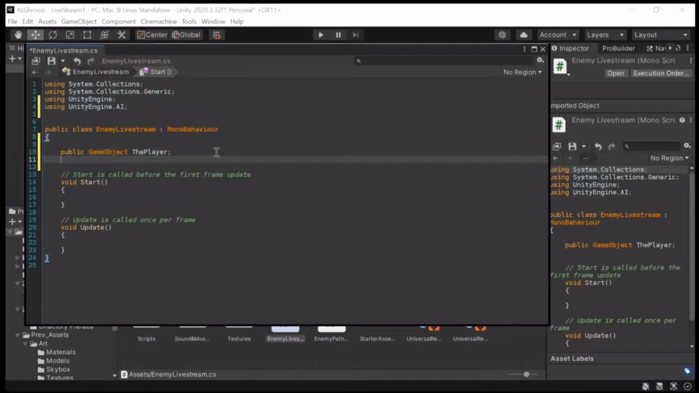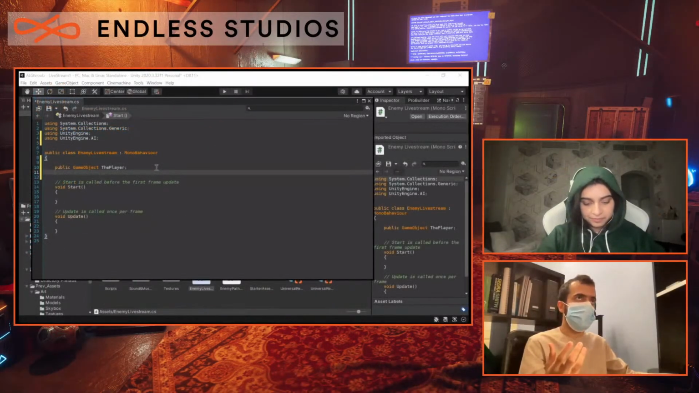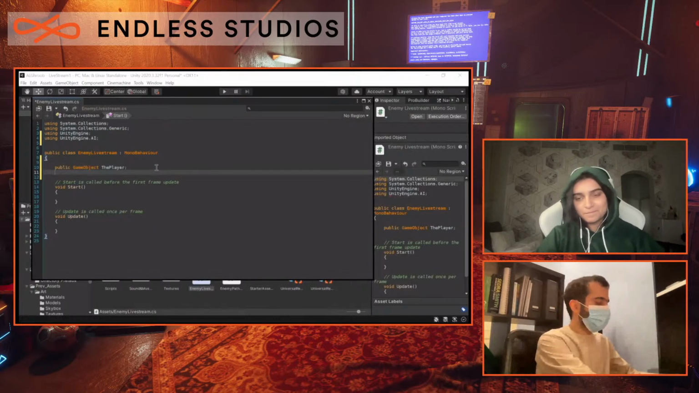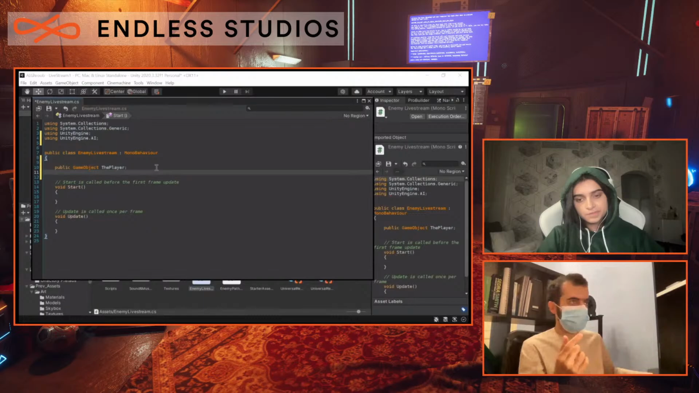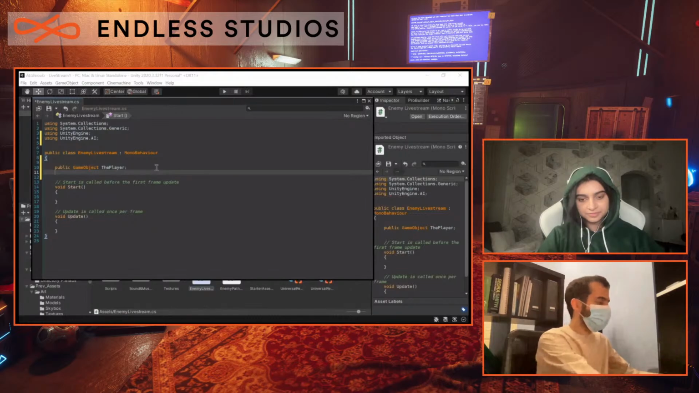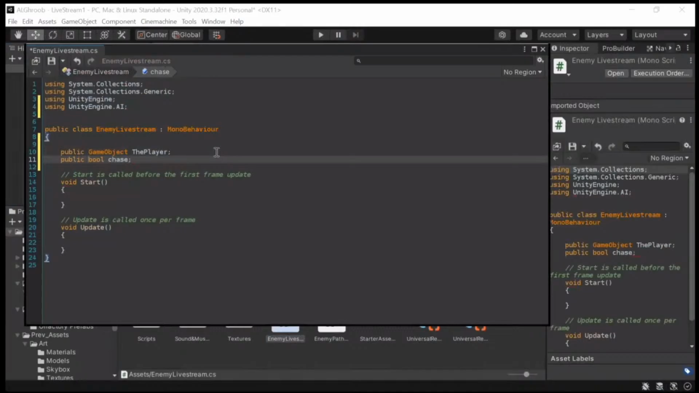But we don't want the enemy to start chasing the player instantly, or just know that the player is over there. So we need to have a certain variable that tells the enemy to start chasing it or stop chasing it. So let's have a public bool chase. Instead of setting this variable to false here, let's do it in the start. Chase is equal to false.